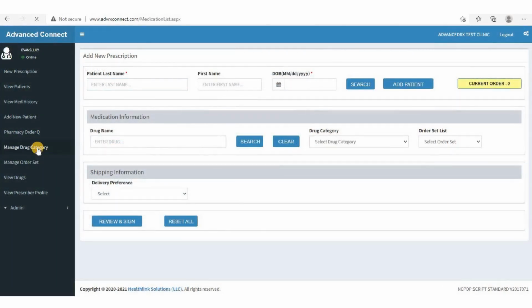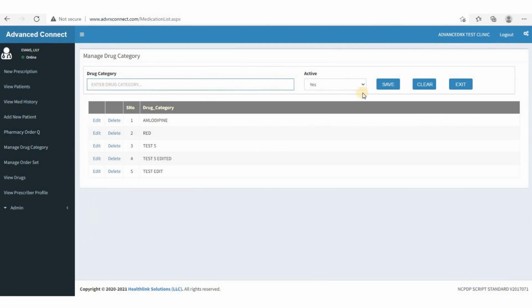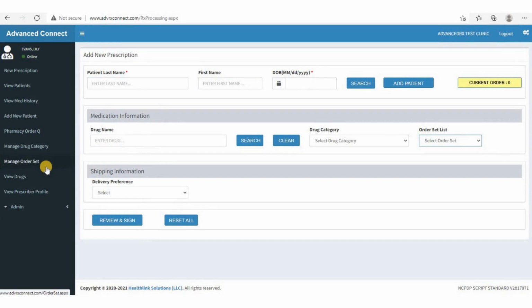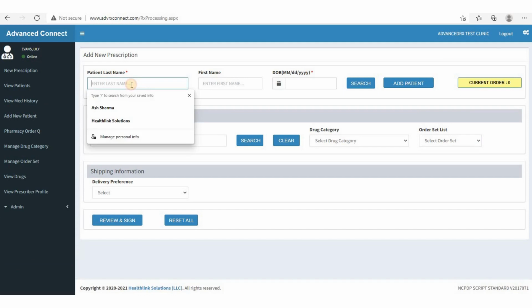The next tab is Manage Drug Category. Here you can create, edit and delete the drug category. If you practice prescribing almost similar drugs in a specific set, then this tab is for you. Manage Order Set. Let's start from scratch.